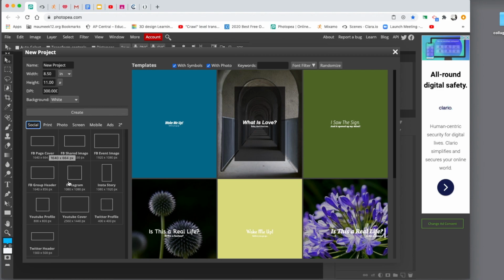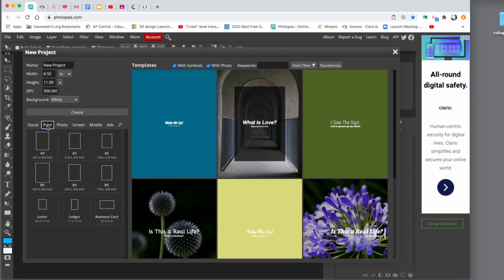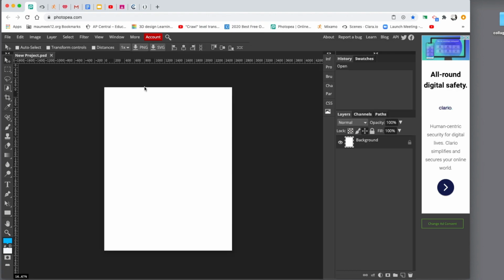So let's say you're going to create an Instagram post. Click on social, click the Instagram. This one's actually a really good one, the 1080 by 1080, and then you can work with that format. In this case, we're going to stick with print, and we're going to select letter in case we want to print these. Let's say letter size, so 8.5 by 11. So after I select letter, I click Create, and my blank template shows up here in my viewport.